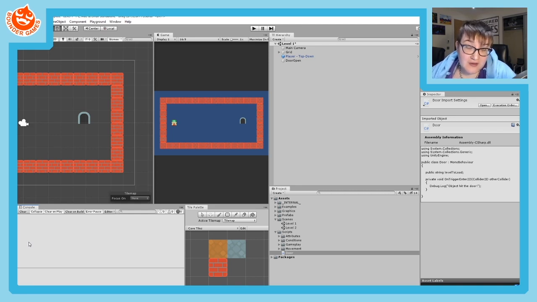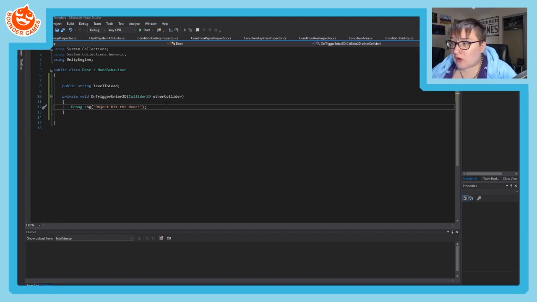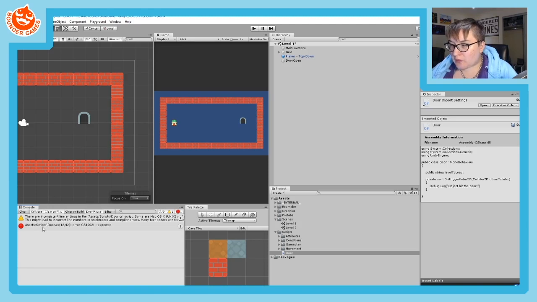Read it very carefully, and then look at what line number and what script it's telling you that there is a problem in. It will tell you exactly where the problem is. So I'm going to go ahead and make an error in my code so that you can see. I'm going to remove my semicolon and save it. If I go back to Unity, now there will be an error.